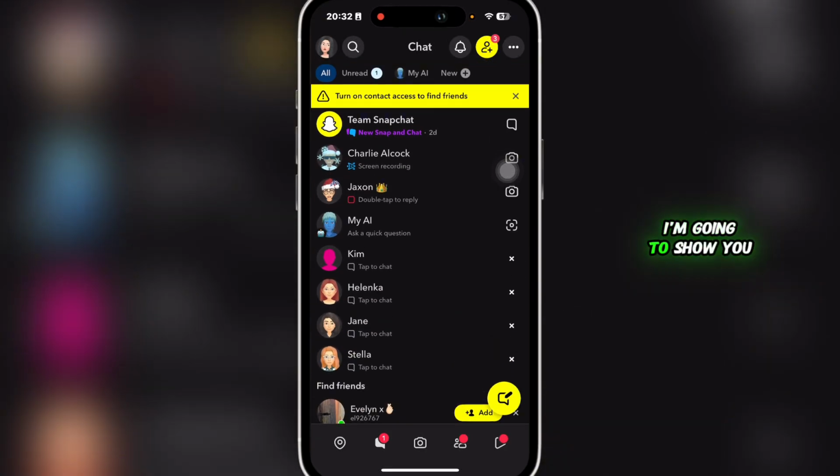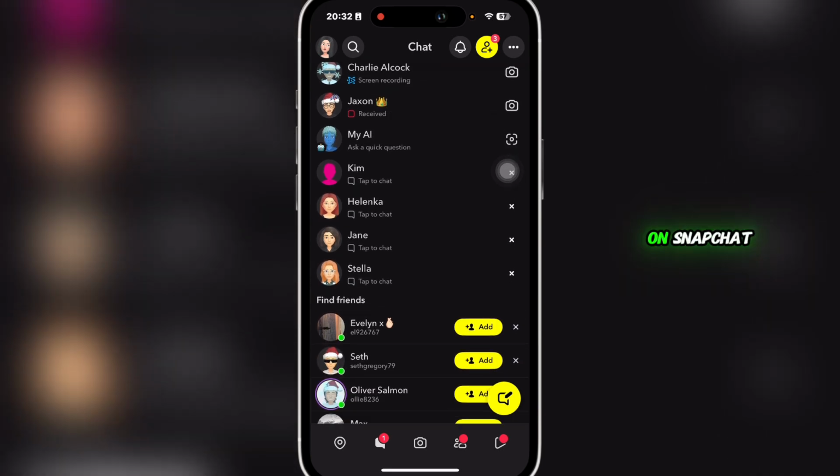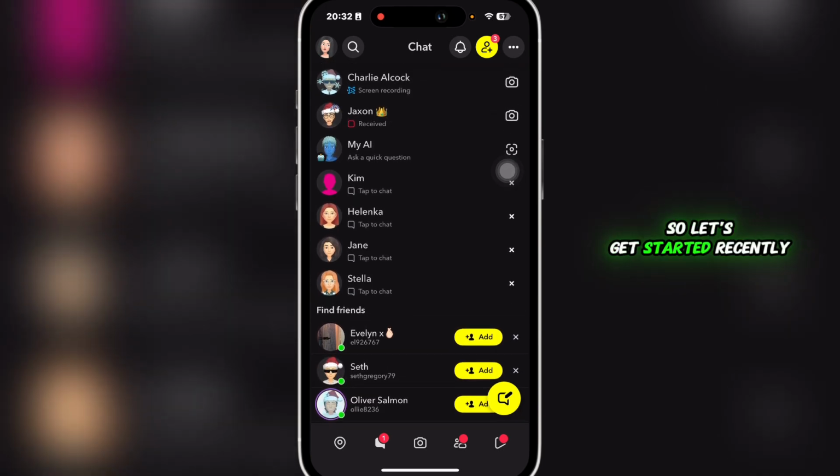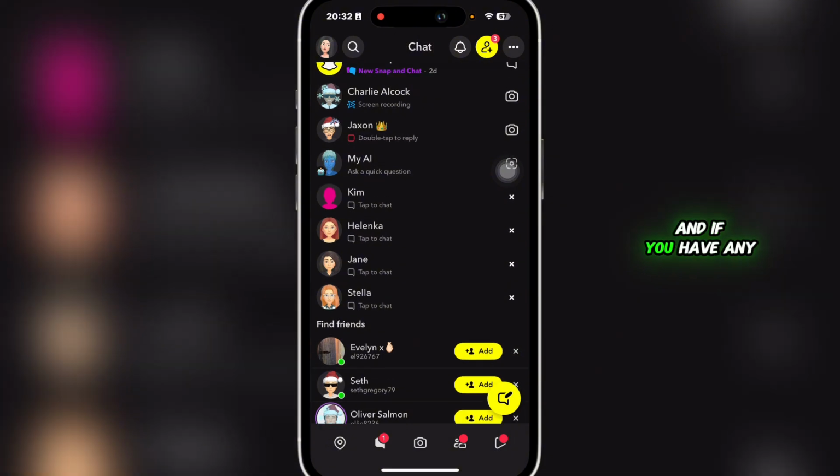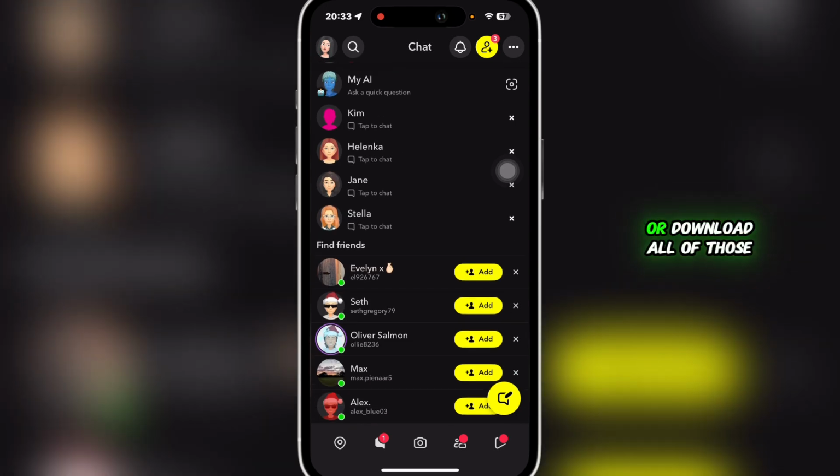In this video, I'm going to show you how you can get more storage on Snapchat. So let's get started. Recently, Snapchat has updated their policy, and if you have any memories within Snapchat greater than 5 GB, then by the end of the next year, all of those memories will be deleted unless you have bought storage or downloaded all of those memories to your camera roll.